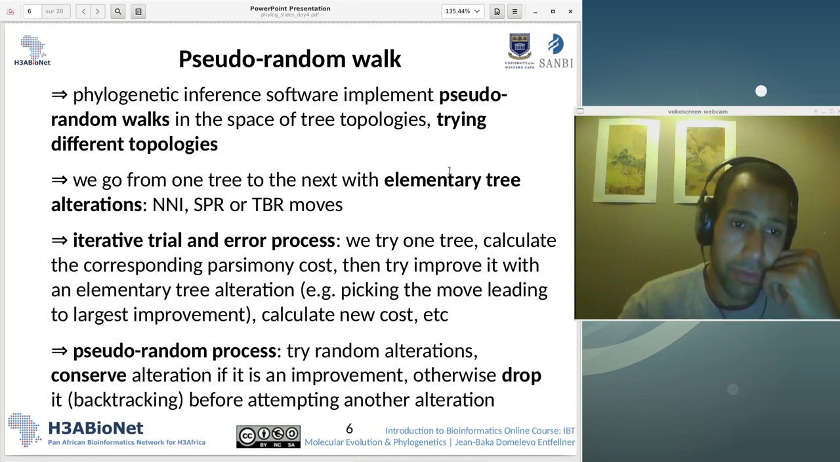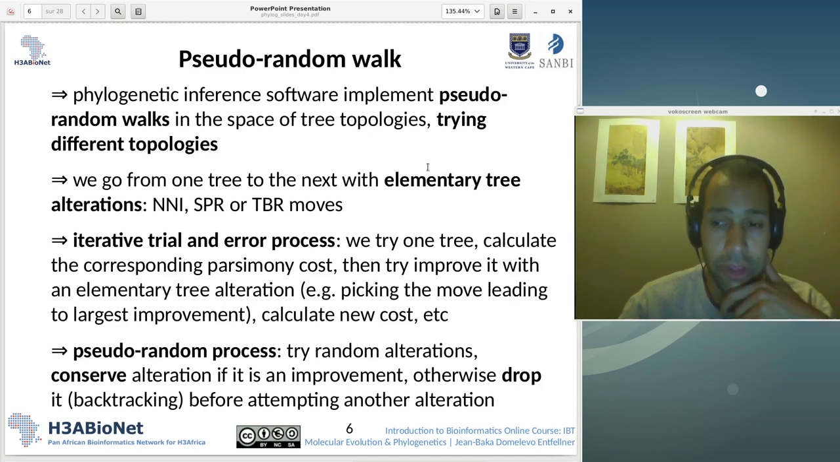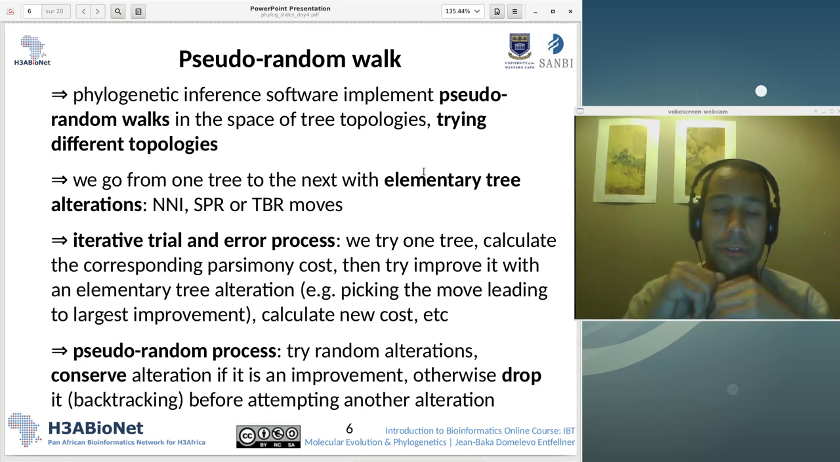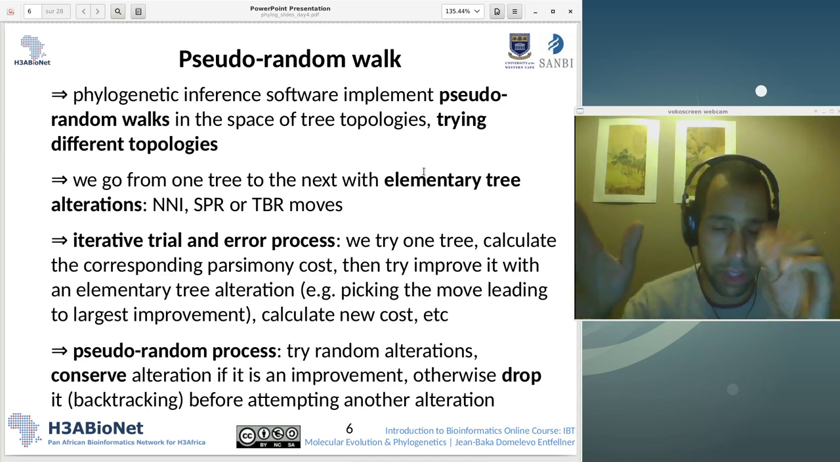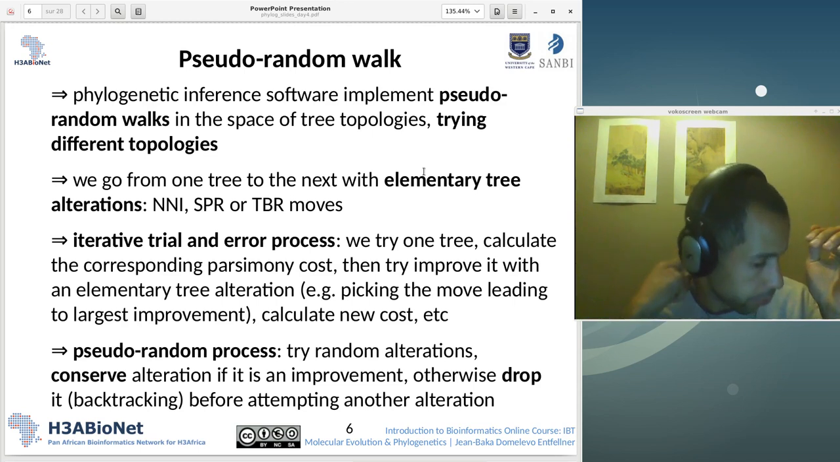So, what phylogenetic inference software do, and remember, phylogenetic inference means infer, calculate the tree given a certain number of data on the leaves. So these inference software implement pseudo-random walks in the space of tree topologies. Imagine that the space is big. Every point in this space is a tree topology or a phylogeny without branch length, because optimization of the branch length is something a bit different, something else.